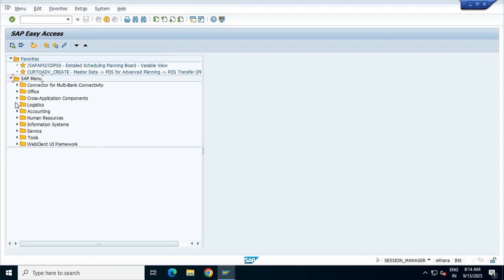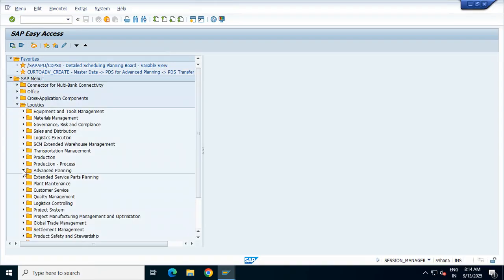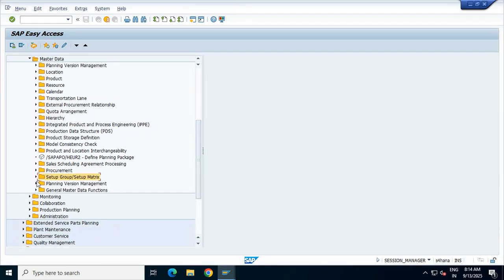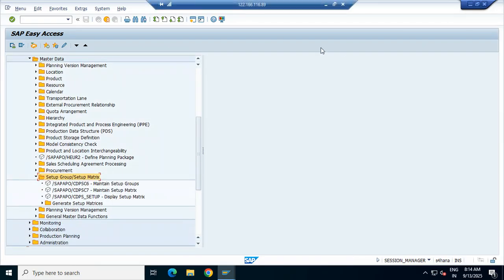Then you go to the logistics and go to the advanced planning, master data. Then you have setup group and setup matrix. This is in S4 HANA PPDS in advanced planning. You will see there is a setup group and setup matrix.